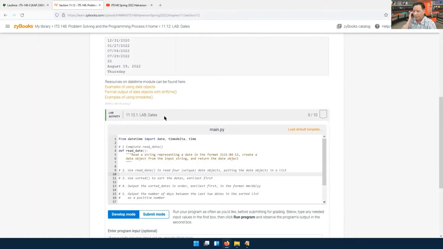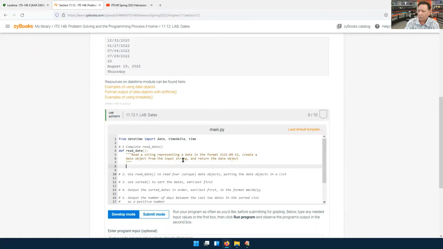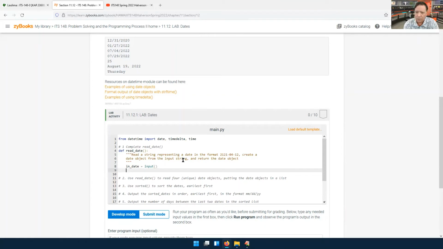So we have a date object, read date, and I guess to create a date object, well, I'm just going to do it here for you. I'll just put start right here, and I want to input the date. So I'm going to say in date equals input. So enter the date, and then split the date.